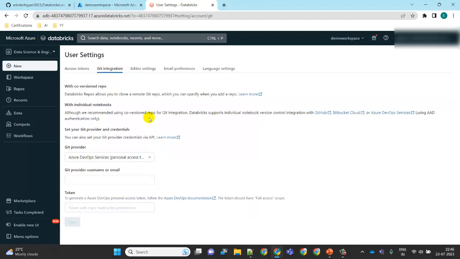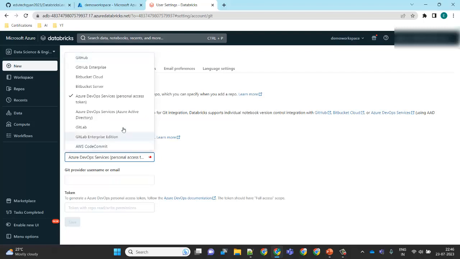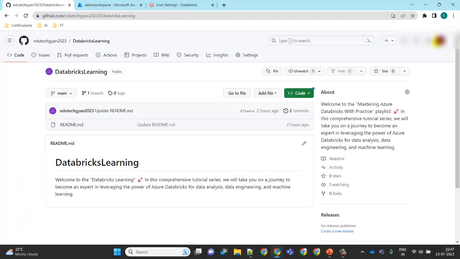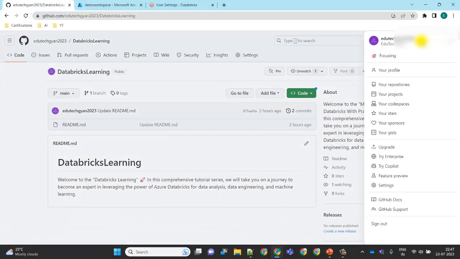Here in the Git integration, we need a Git provider username or email ID, right? And we need to select the specific provider here, GitHub, right? I'm selecting GitHub and then I need to provide a username here. And after that I need to provide a token. So what I need to do now is go back to GitHub. First I need to create a token.